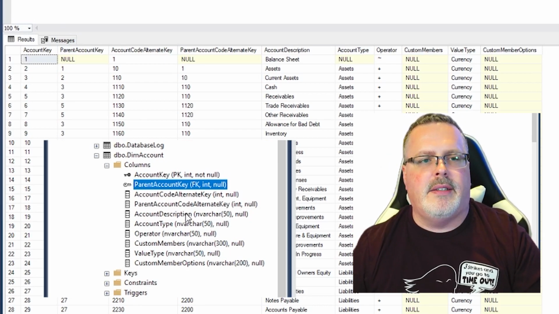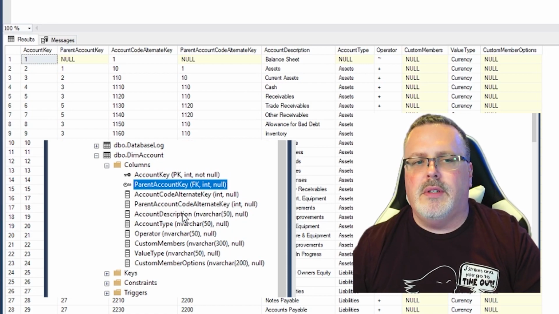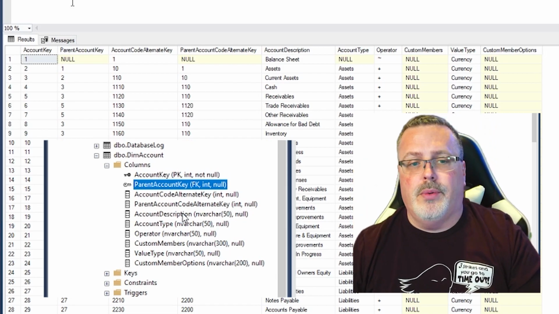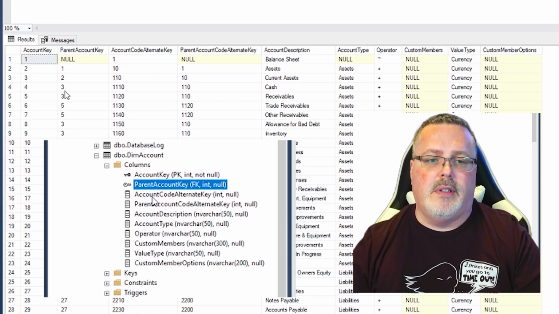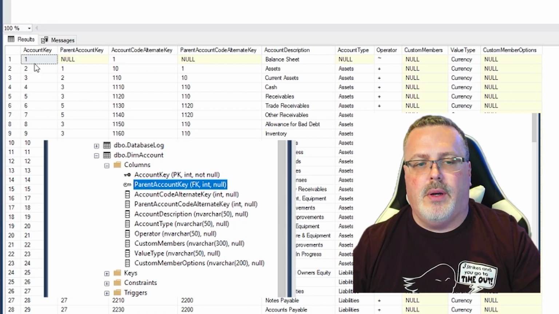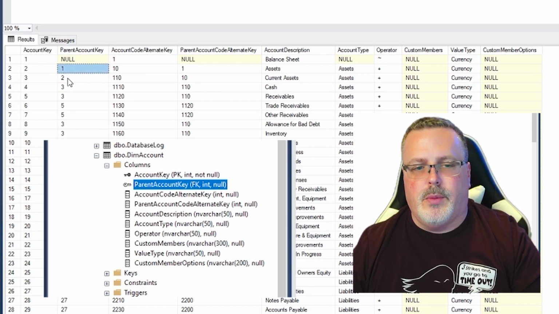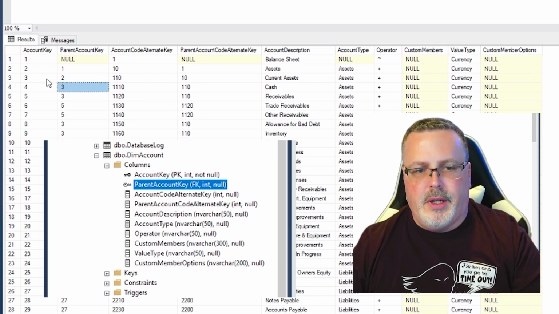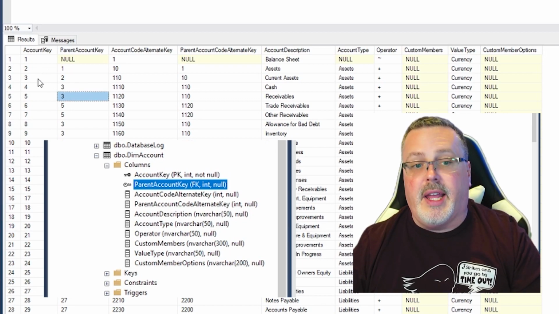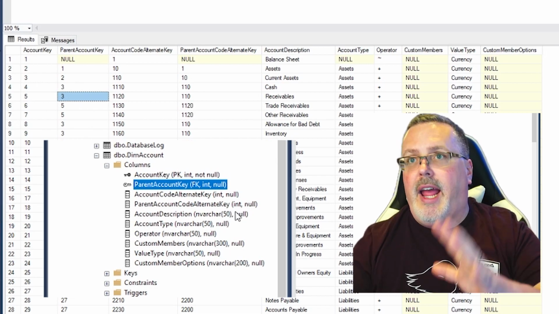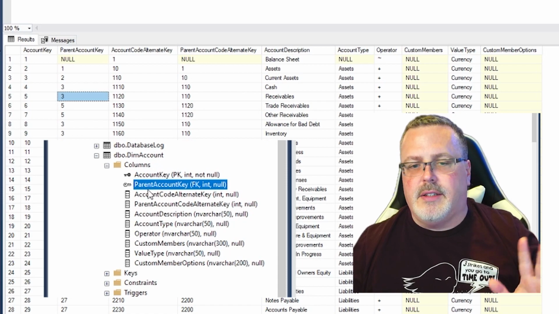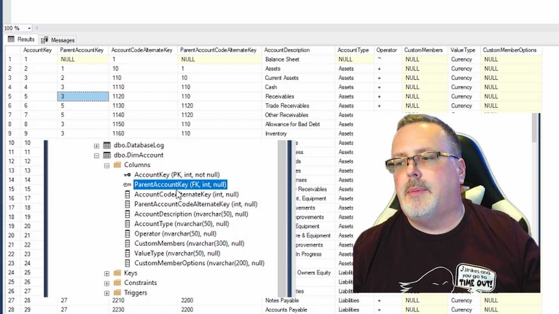In this case, because we're talking about dim account, this parent account key that we have right here actually relates to the account key in the same table. So it kind of relates to itself, right? So while this account key only has 1, 2, 3, 4, 5, right? You see no duplicates here. In the parent account key, you actually will see some duplicates, right? So 1 goes to 1, 2 goes to 2, 3 goes to 3. Oh, and then 3 goes to 3 again, right? So a foreign key can have a duplicate relationship. That is completely understandable and acceptable.